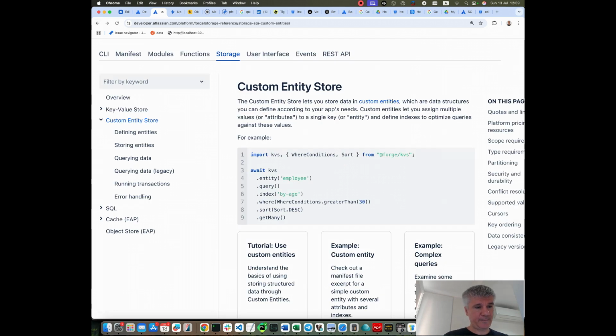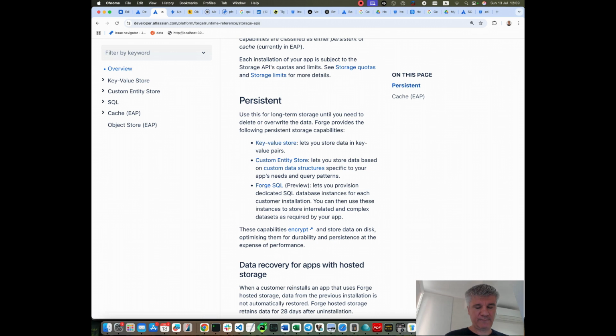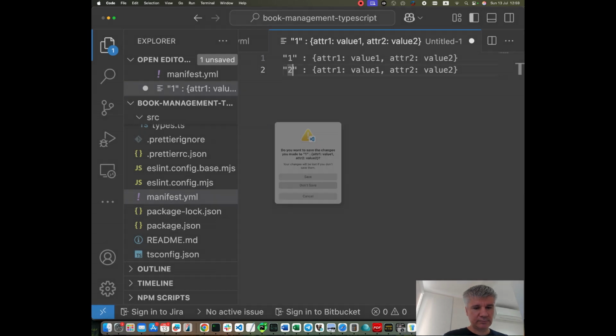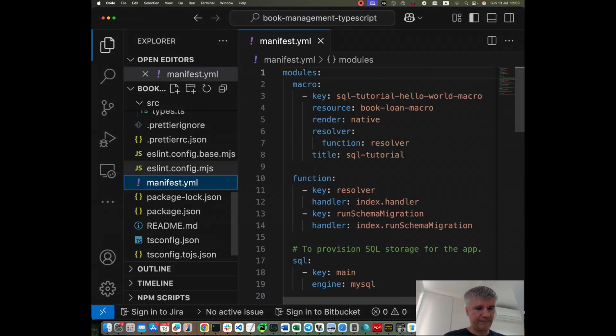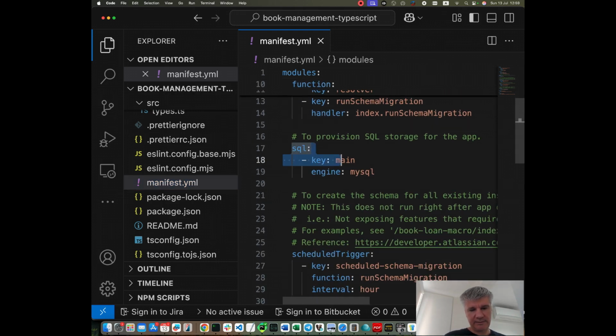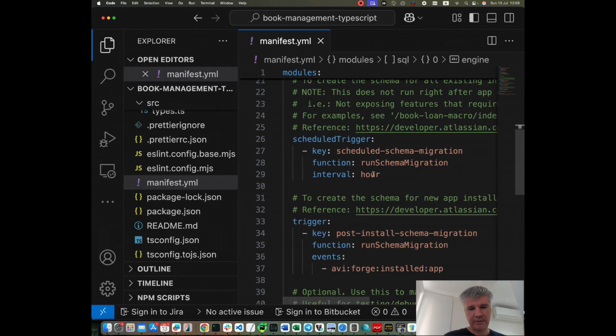Atlassian announced a new type of storage, which is called Forge SQL. And right now I want to talk about this Forge SQL storage. I took an example of Atlassian. I will paste a link to this Atlassian repository. Let's try to understand how this storage works. First of all, you define that you are using the storage. Its SQL engine is MySQL.